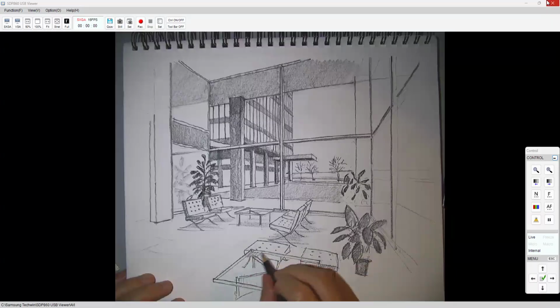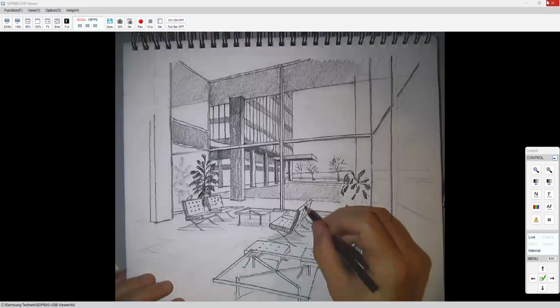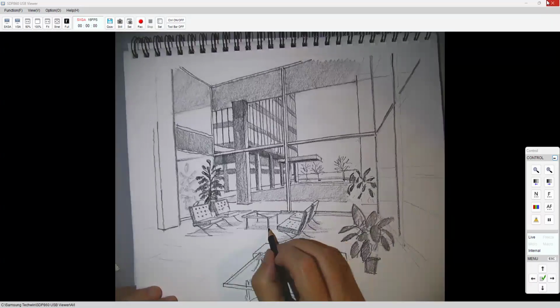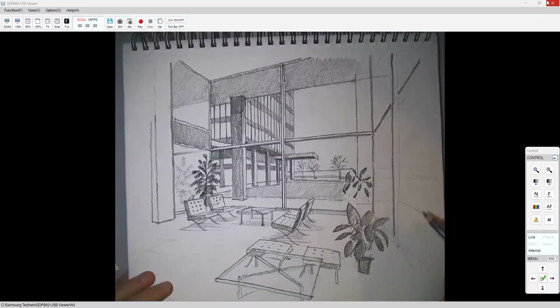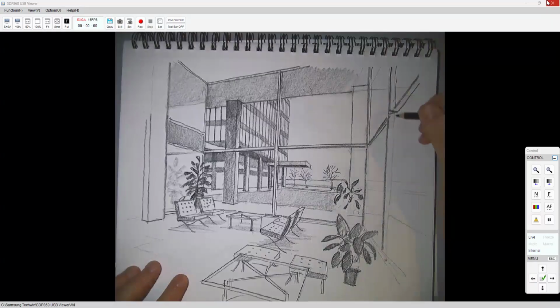A little bit of tone to make that edge look a little bit darker. Things in the foreground get a little bit more detail. There's always going to be depth to these mullions.